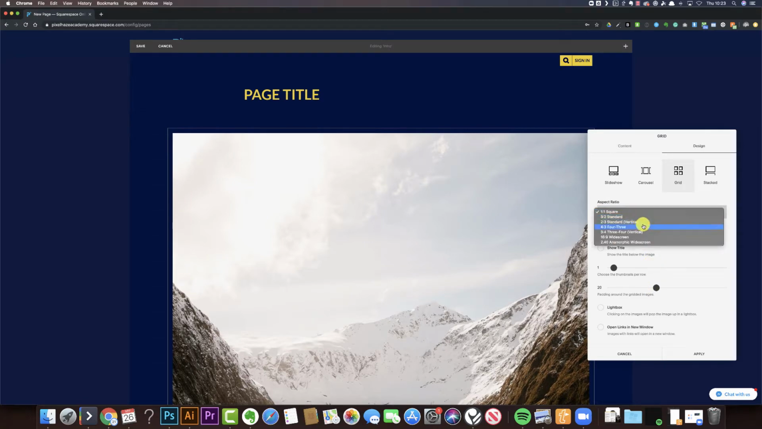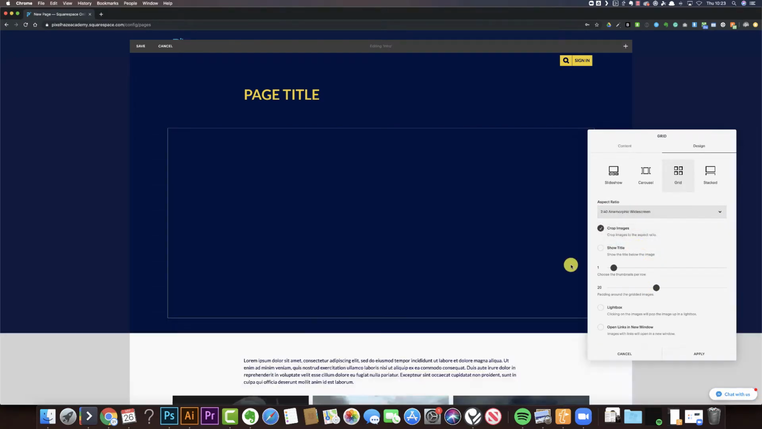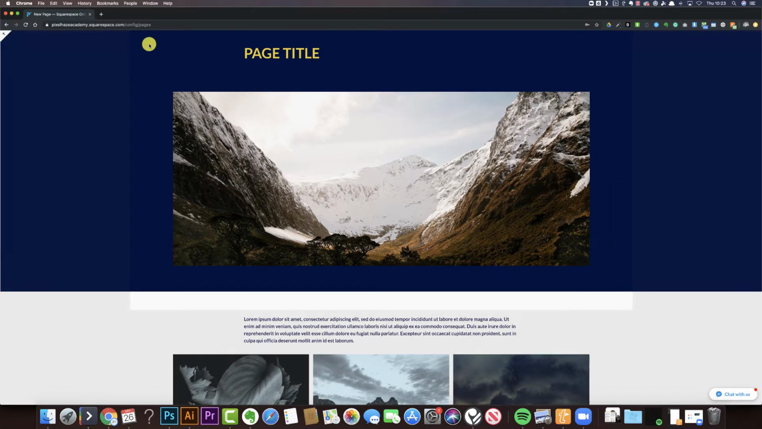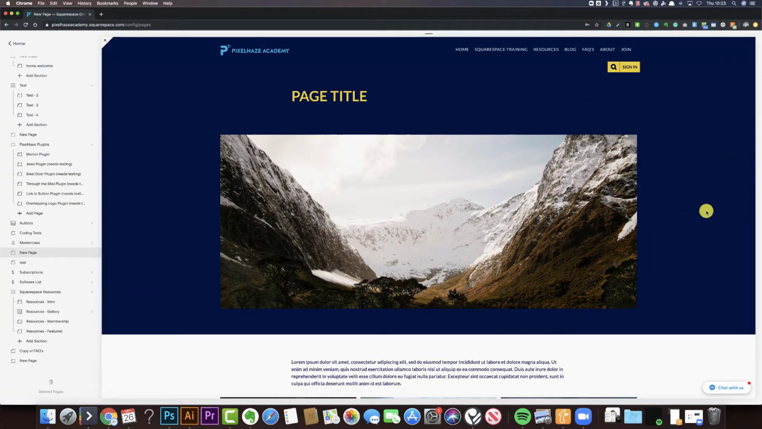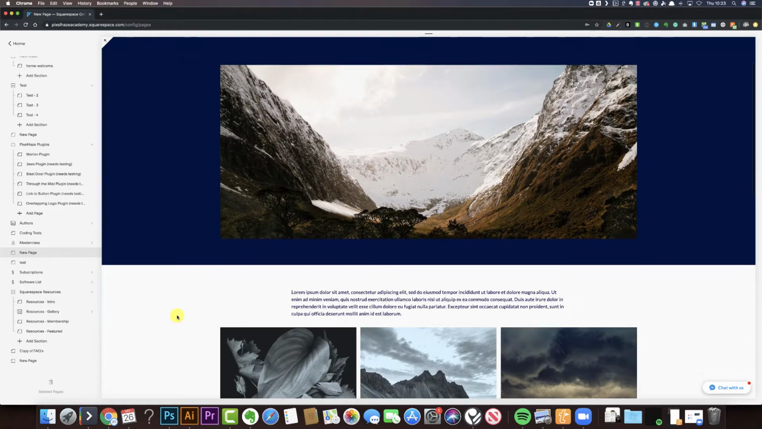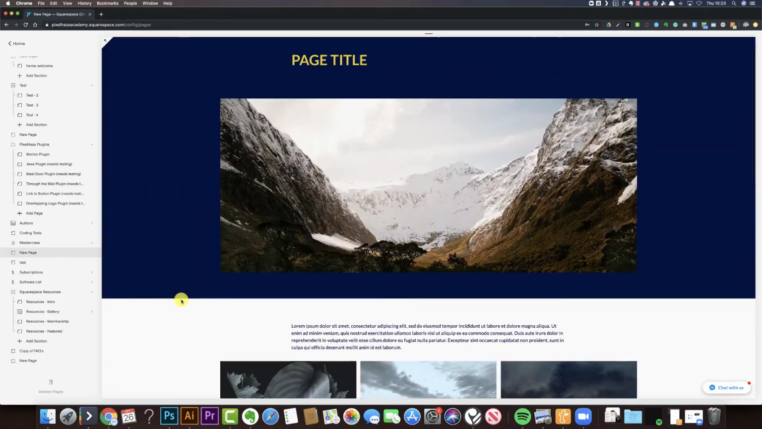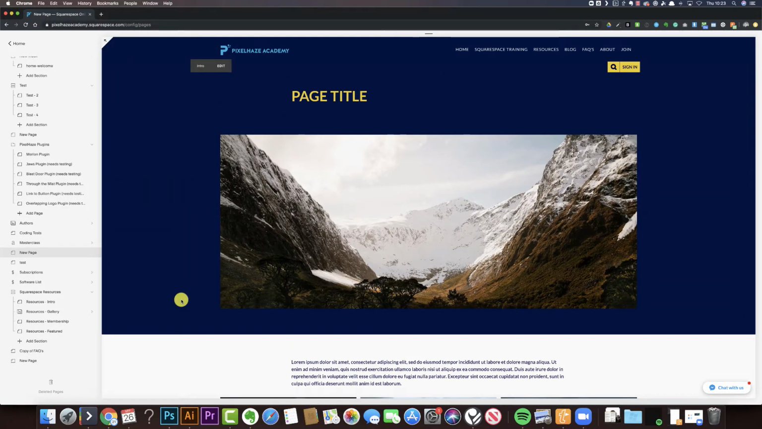For example, I could put it in as a wide angle shot. So essentially it gives us quite a nice effect where we can split the page into two different panels, and this is an effect I've used on quite a few websites in the past.